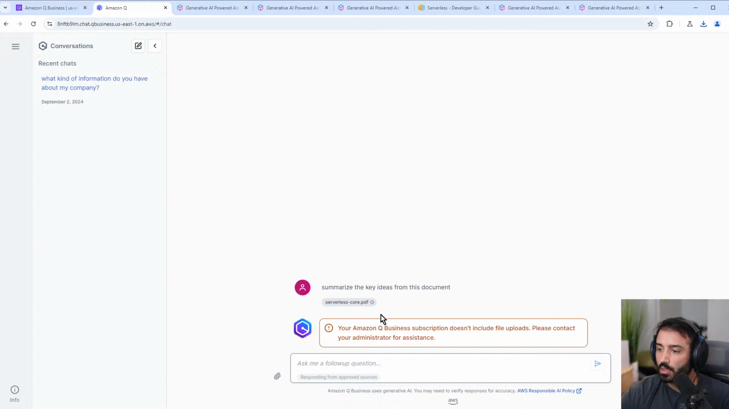Well, this is dumb. What are we doing here? I can only do file uploads in this sample app. And then you're telling me my subscription doesn't include file uploads?